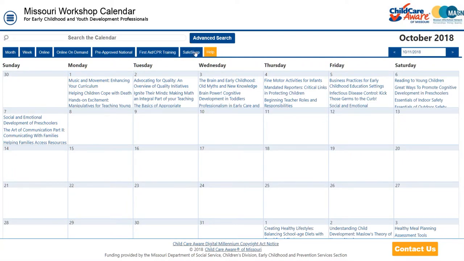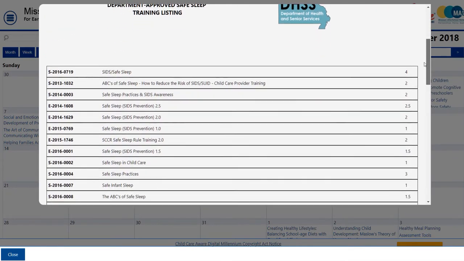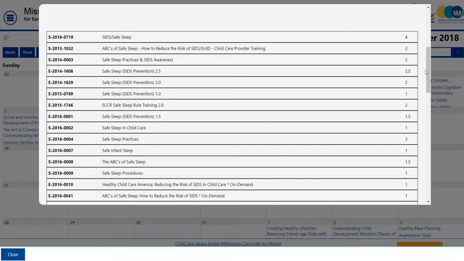Okay, so then our next tab is our Safe Sleep tab. This tab has all of the safe sleep trainings that have been approved by the state to meet that requirement. So here you're going to find their approval number, the title of that training, and amount of clock hours that they were approved for.